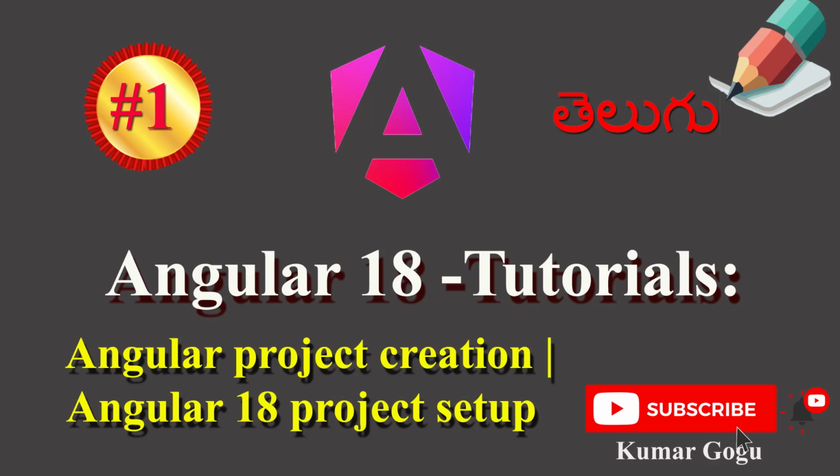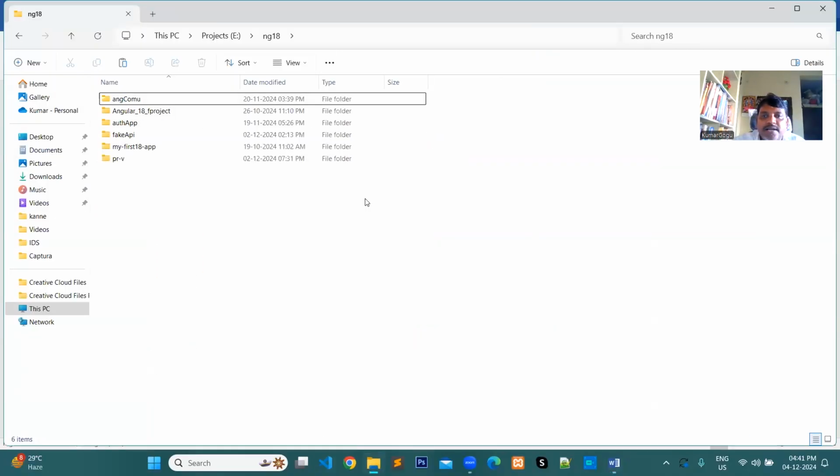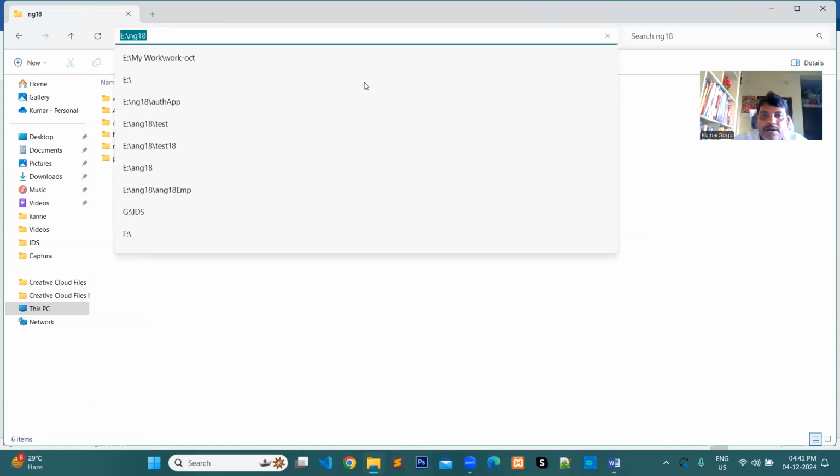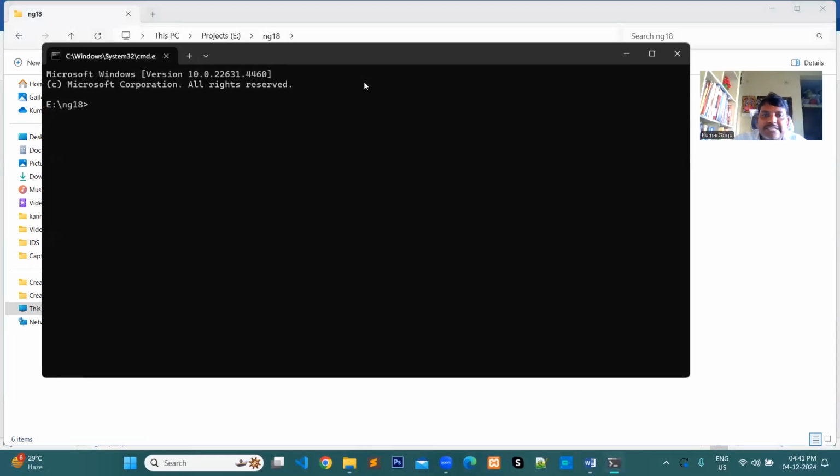First, where we need to create a basic project, we need to choose the folder, and in that folder we need to open the command prompt. In this URL bar, you can type CMD, which means command prompt. Press enter and it will open the command prompt. We are in the E drive and the ng18 folder, the Angular18 folder I have taken, and in that we need to create a project.